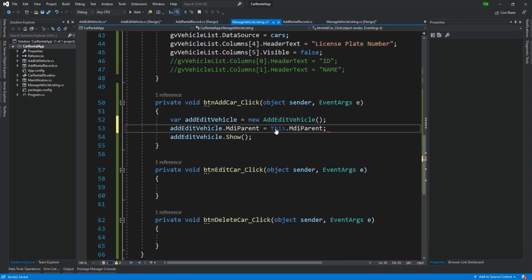So let me explain exactly what is happening here. Remember that we're launching manage vehicle listing from inside of our main window. Main window is our MDI parent. So when the manage vehicle listing window would have launched, it would have launched inside of main window. It would know that main window is its MDI parent, right? Now I want to launch another window on the command of the manage vehicle listing, which is a child of main window. So I needed to know that it is also a child of main window.